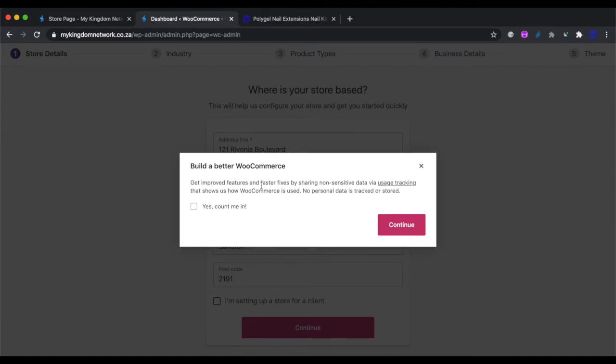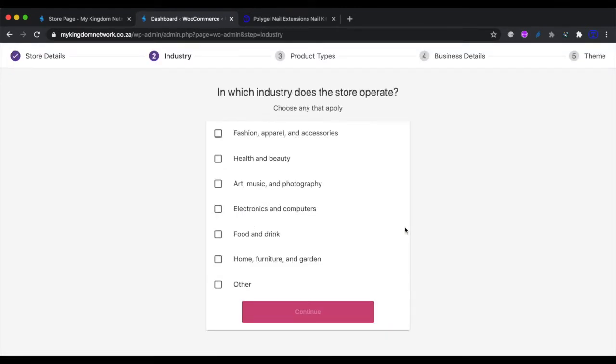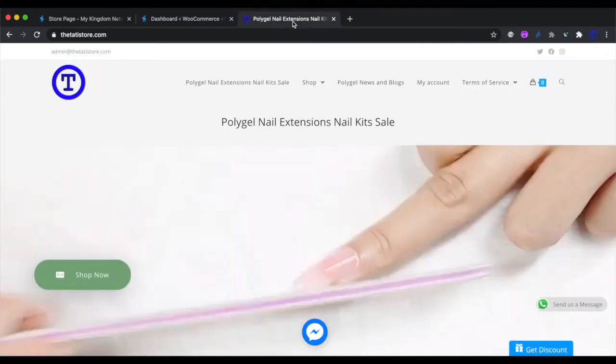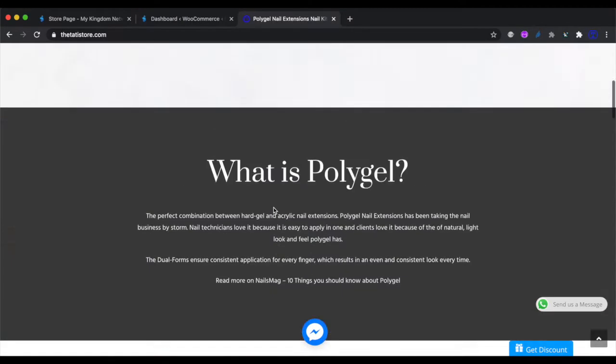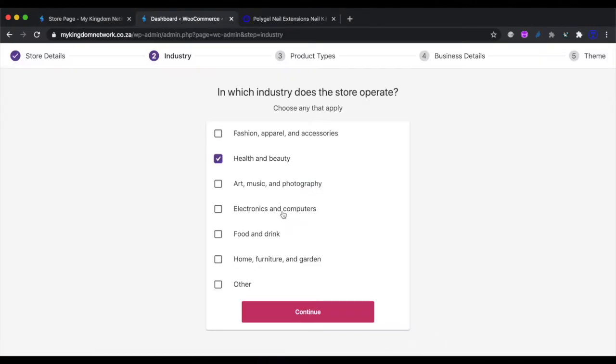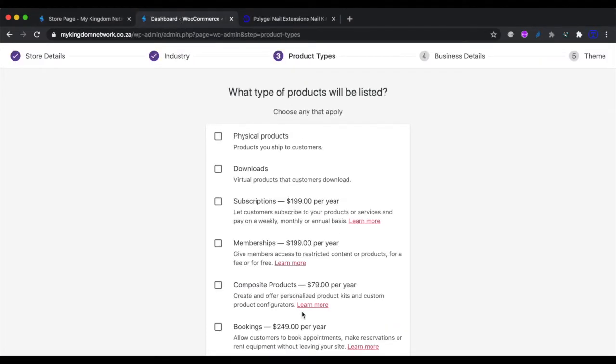And then WooCommerce gives you a chance to opt in. That's all right, to be able to assist them in building this plugin with giving them feedback. So I'm happy with that. And here you're going to select the kind of industry that you are building this e-commerce website for. It's just to help gather information also on their side. So I'm going to click on health and beauty because I'm building an e-commerce website that is going to be selling nail products. Once you've done that, you're going to click on continue.